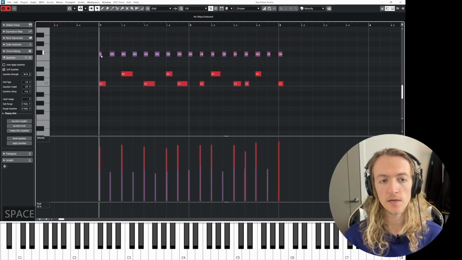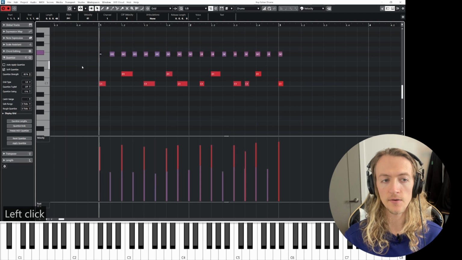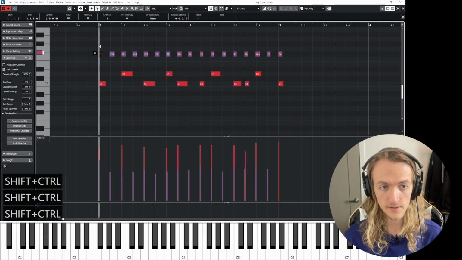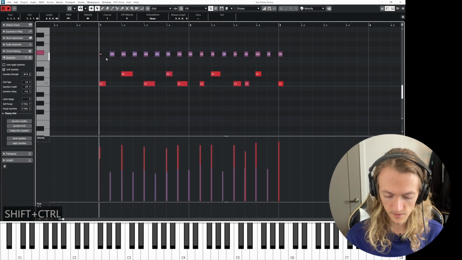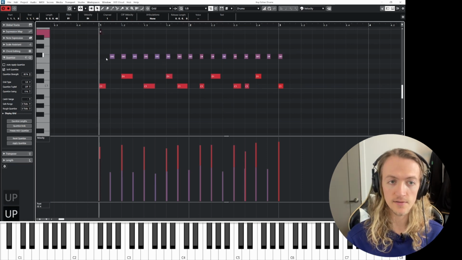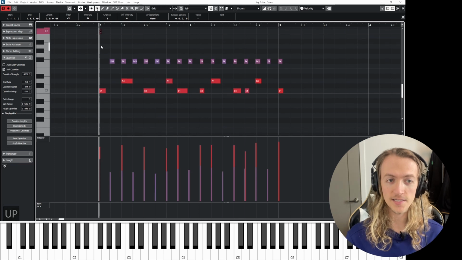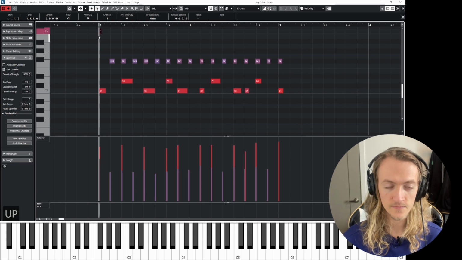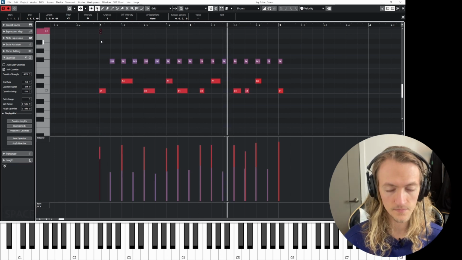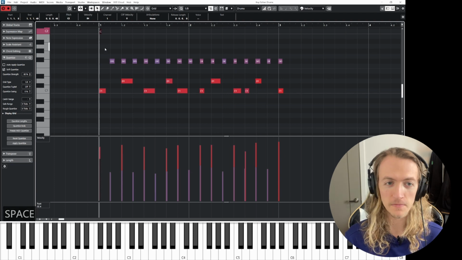Cool. Say I wanted a crash at the beginning. I would select this note and use our Control Shift to make it a little louder. And then if you use your arrow keys, you can change it to a different note. I'm going to have it on C. Up and down just changes whatever note it's on. Cool.